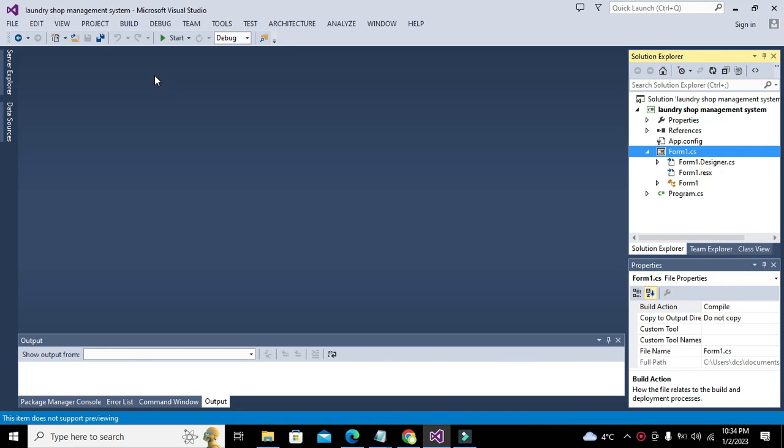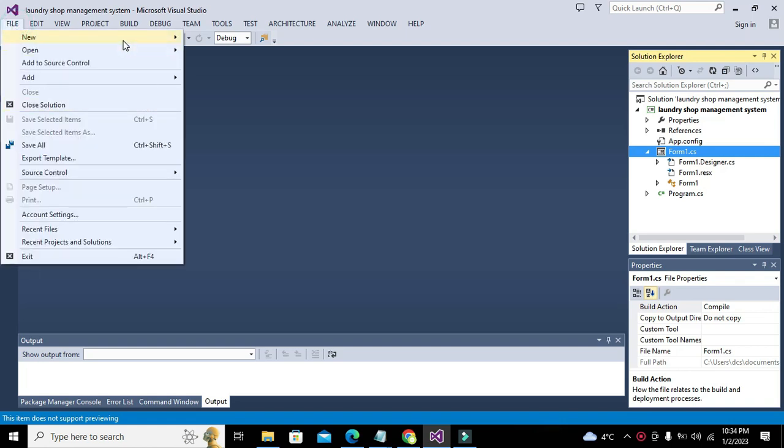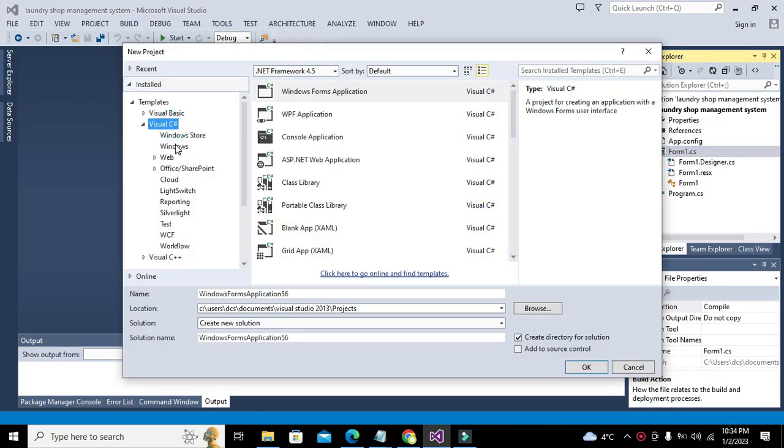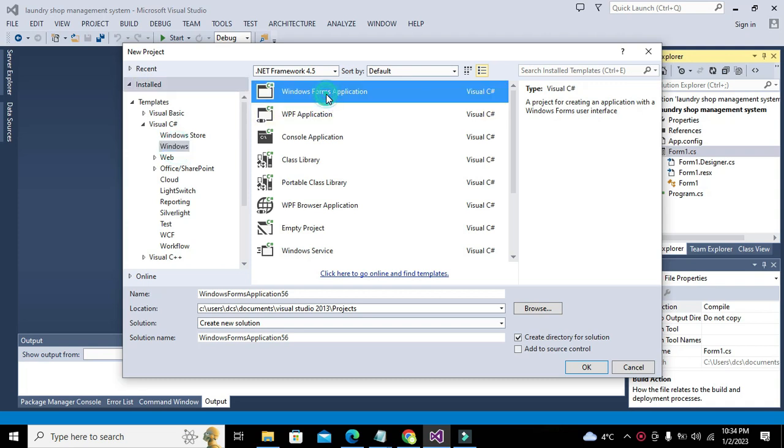So in this video tutorial, we will learn how to make a salon or hair salon shop management system in C#. The compiler we are using is Microsoft Visual Studio. So how can we do that? First of all, we need to go to File, click on New and click on Project. Here we will see C#, Windows and then Windows Forms application.